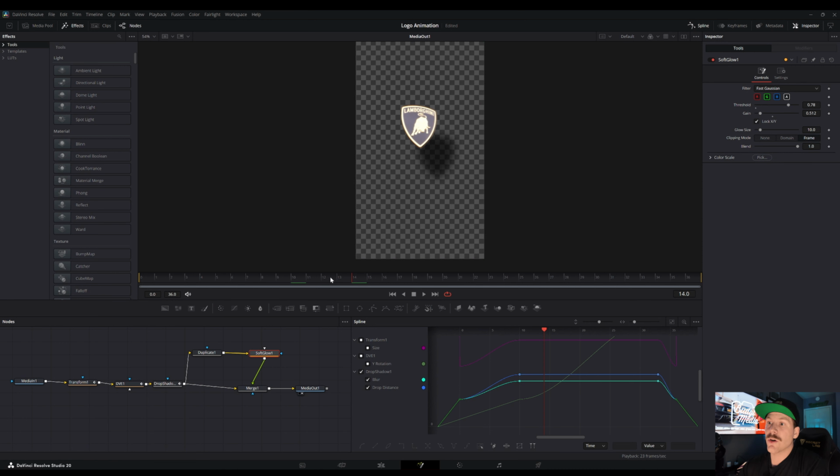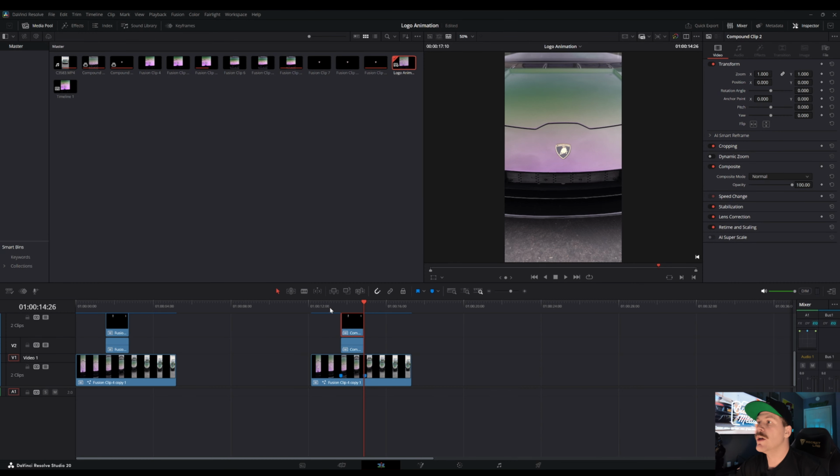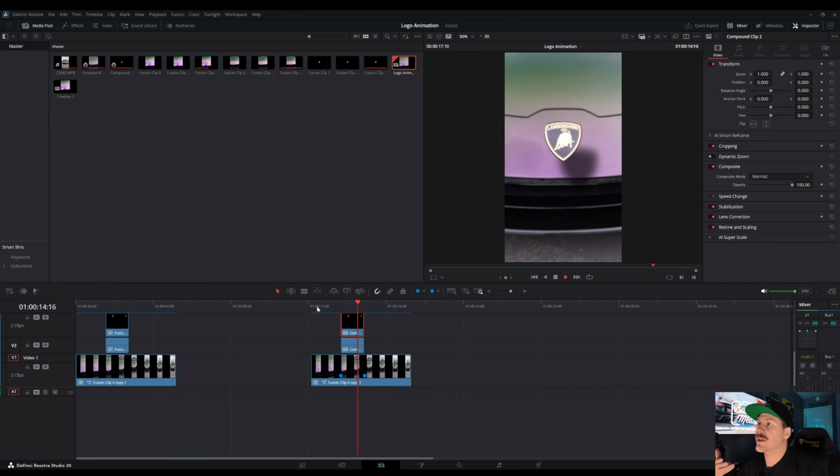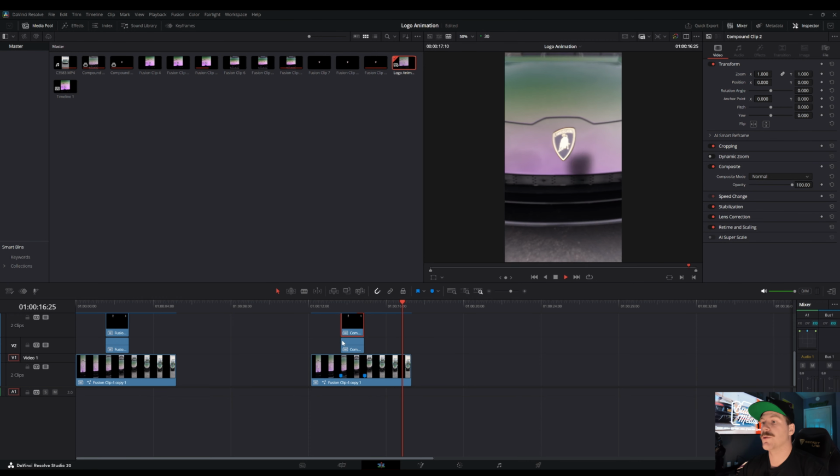And now this also is something that you could keyframe if you wanted to. You could keyframe no glow, and then here you could have it glowing a ton again, and then have it keyframed at no glow when it goes back on the car. So it kind of glows as it comes off the car, which is also a really cool effect.